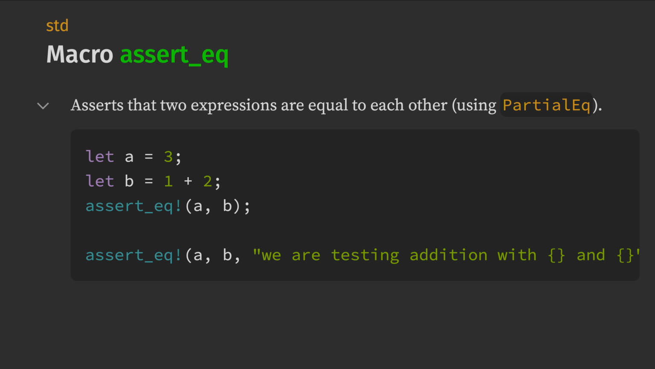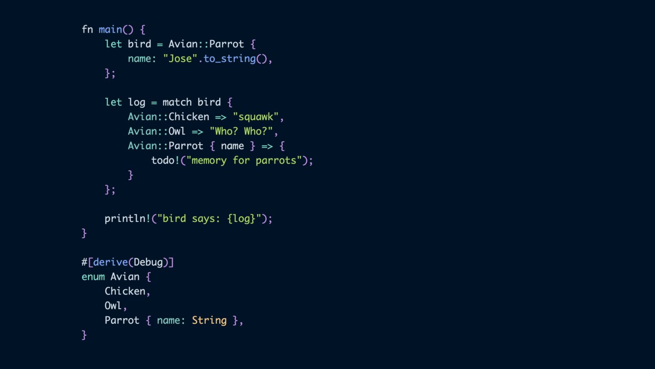Some of these are useful for production code, such as assert equals, which can assert an invariant about what you expect to be true. But when writing code that isn't finished, it can be very useful to use the todo macro. This is effectively a shorthand for writing panic with a customized error message. When this code is run, if the avian parrot match arm is hit, it will panic with the message not yet implemented, memory for parrots.